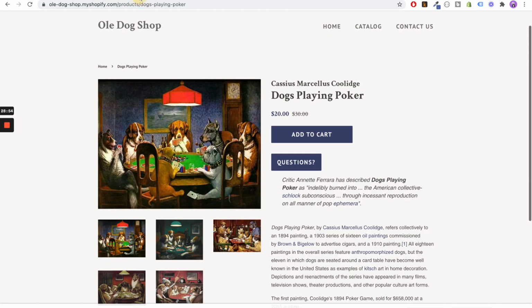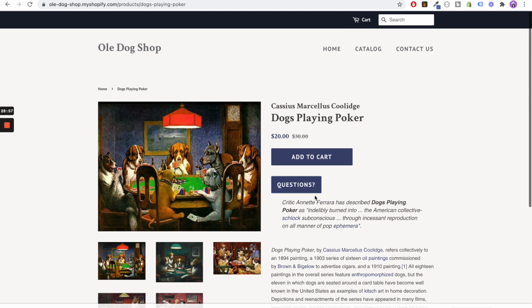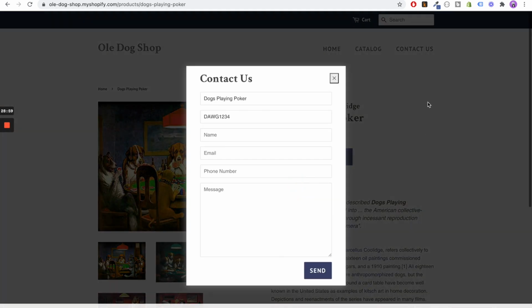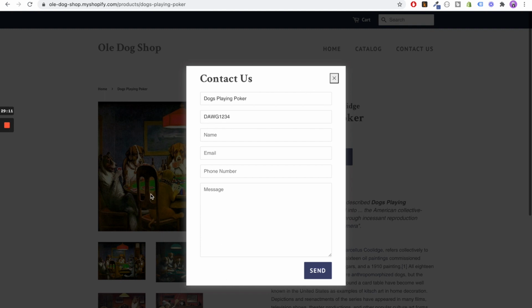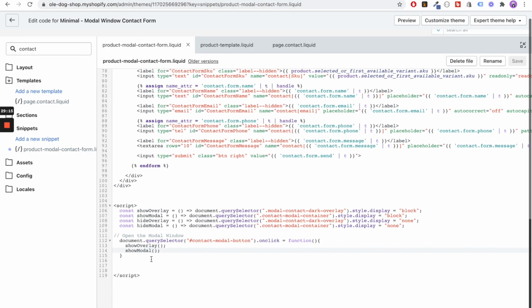And so now if we check out our theme, we should be able to click questions and you'll see that the overlay works and the modal comes up. We just can't get rid of it yet, but you can see that it's at least appearing. So let's work on getting rid of it. If we go back, we can create, I'm going to close the modal window.